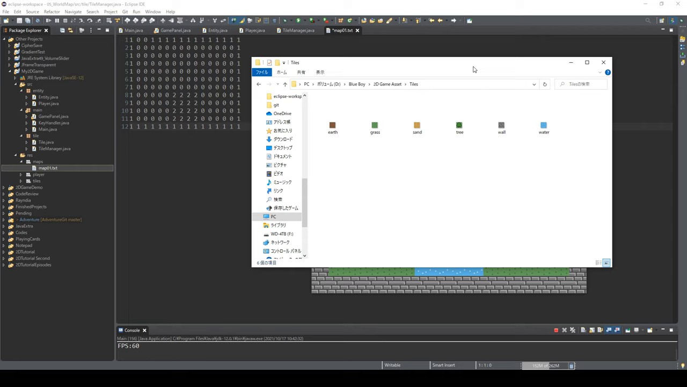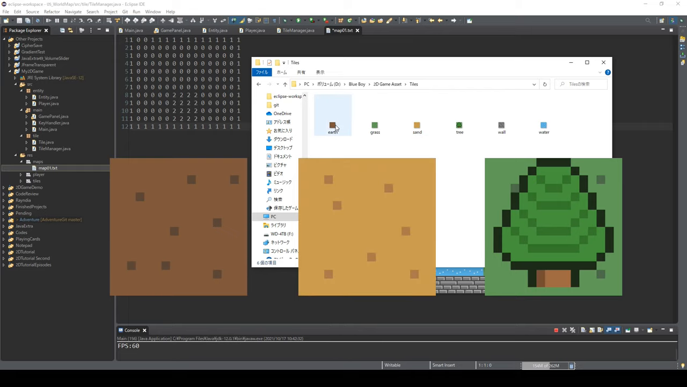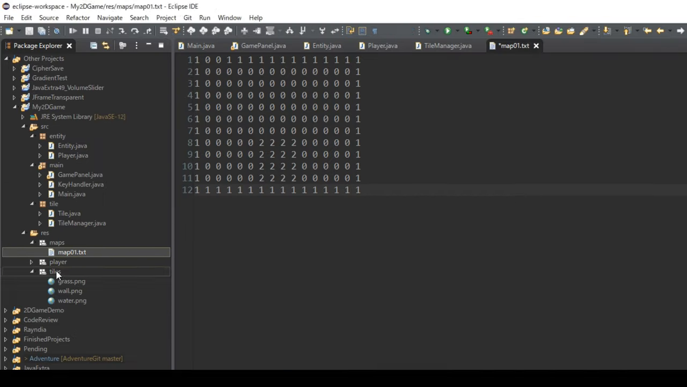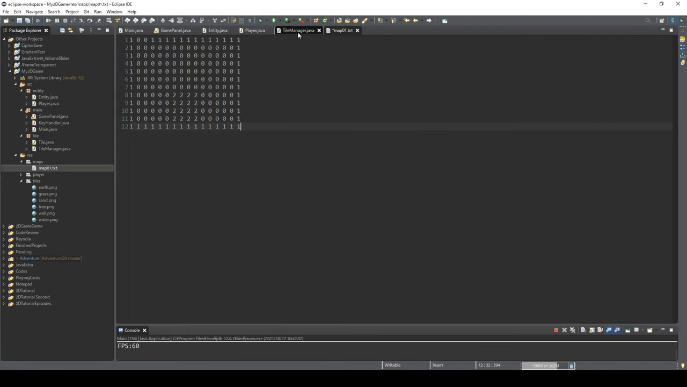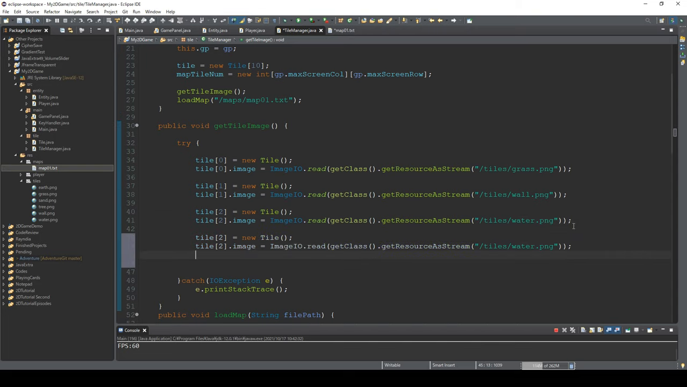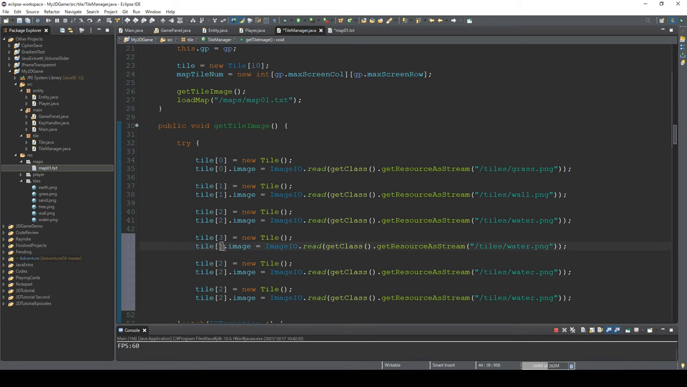And to create a world map, I have prepared a few extra tiles: tree, sand, and earth. So let's copy these to this tiles package. And let's load these new tiles. So let's copy this and add three more. So index three is earth, four is tree, and five is sand. Now we can use these tiles too.